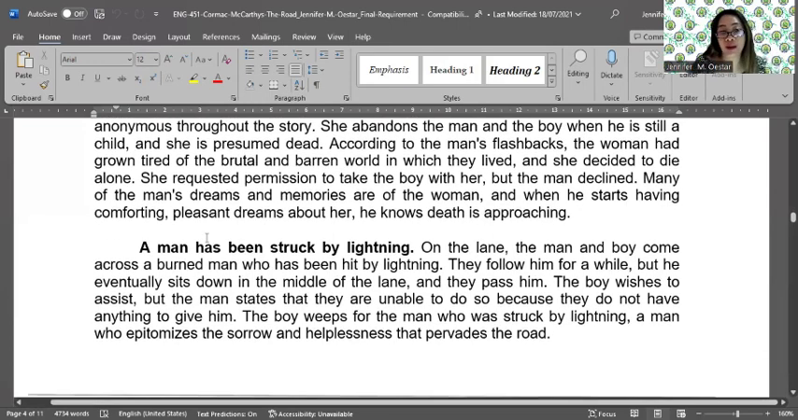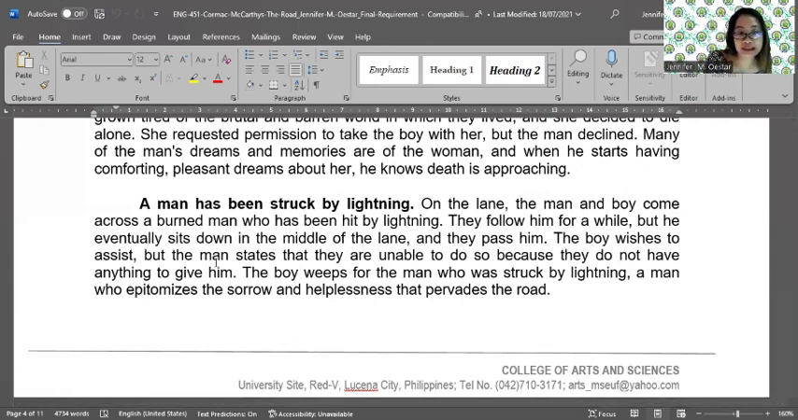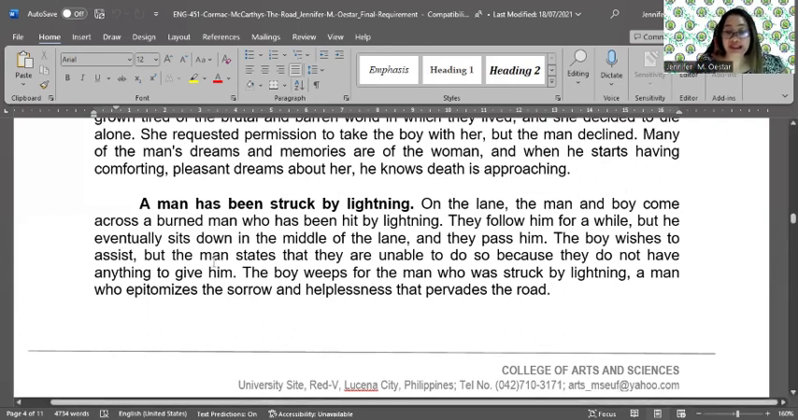Yun yung nanay, di ba? Na pinakilala mo sa kwento a while ago na namatay pagkapanganak nga ba dun sa bata. A man struck by lightning, another character.